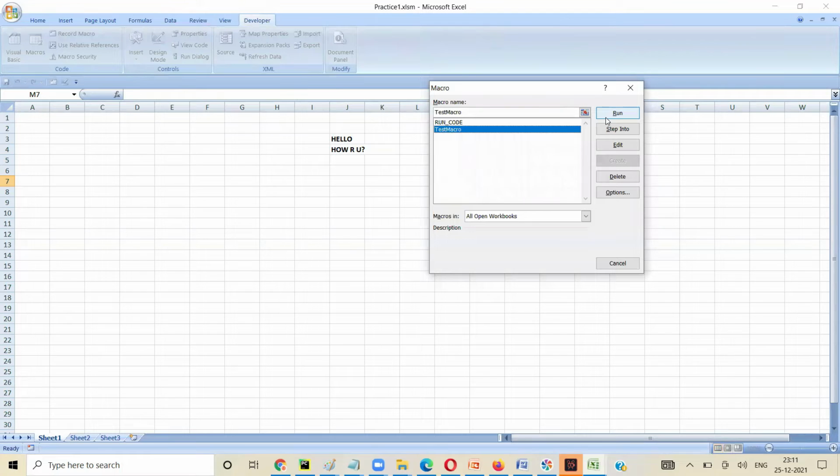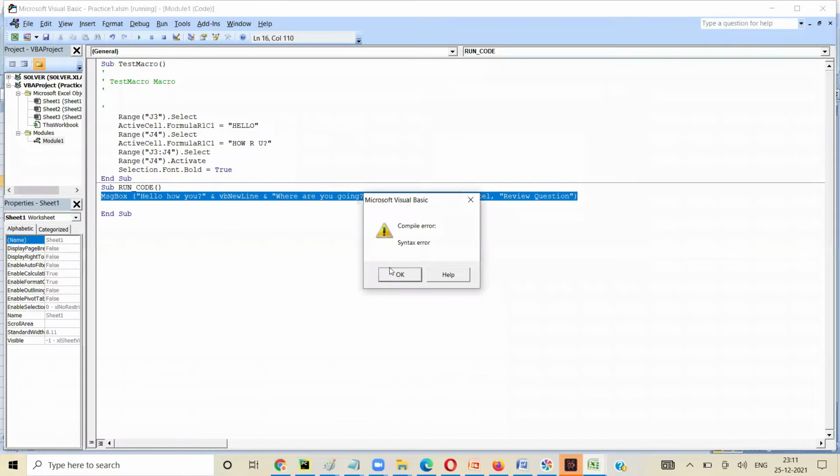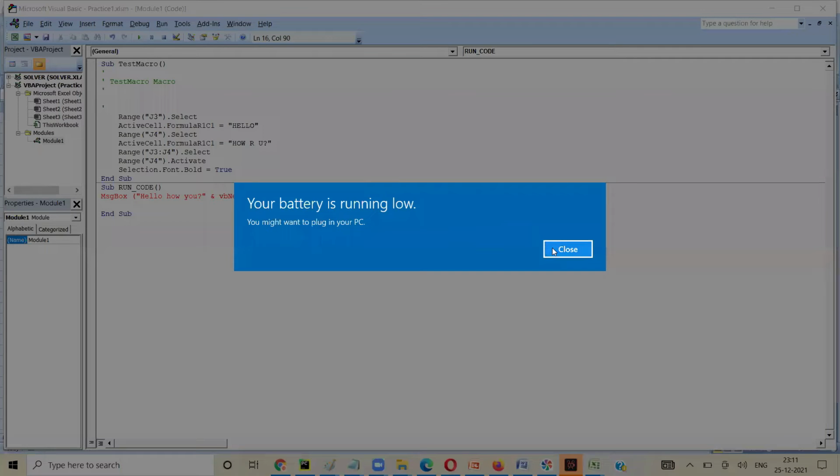Or second option is I created a button here and I have linked a macro to this. So when I hit this, it's going to run this particular code. So let's say if I delete it, this should work here. So macro is running. Okay, so you have to stop here.